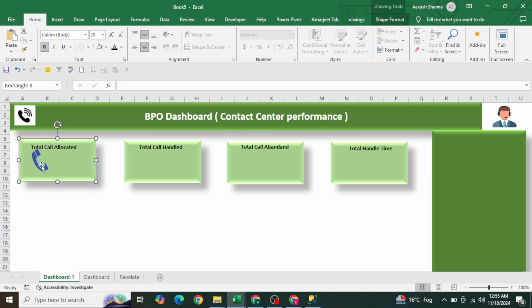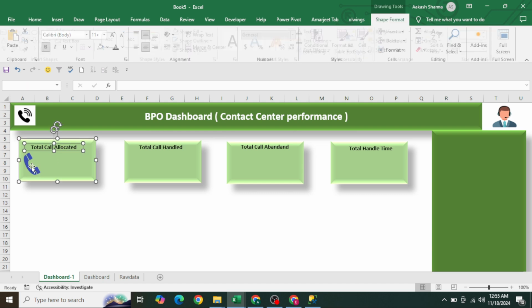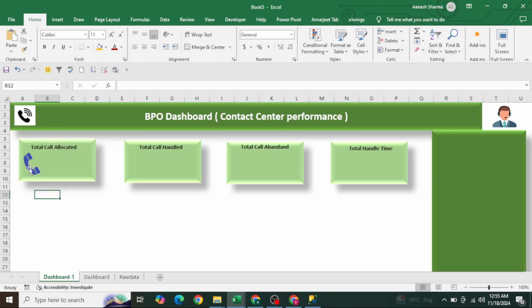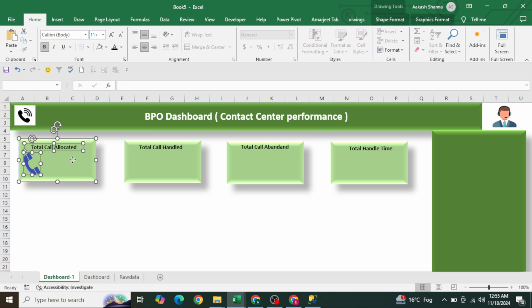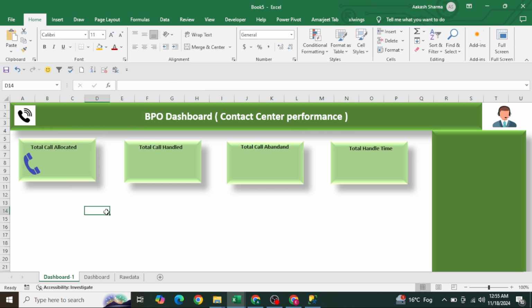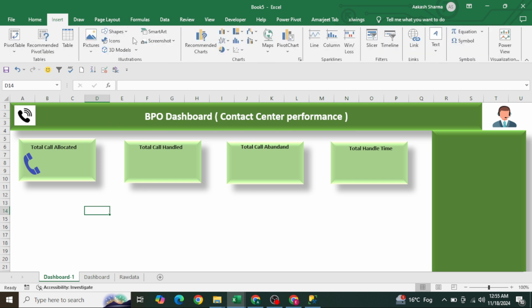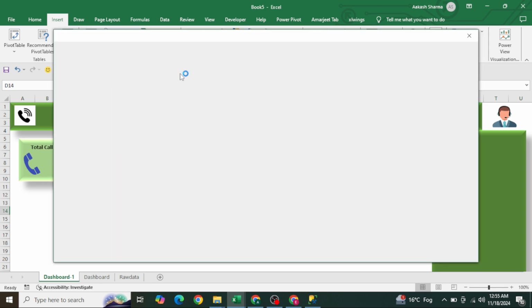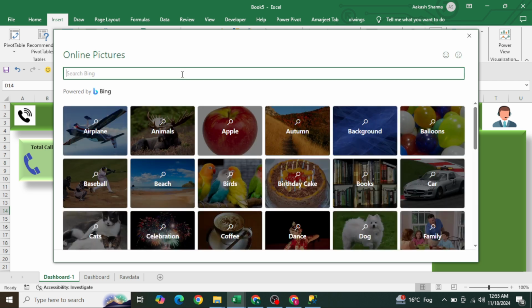Adjust it somewhere, right? Come and take the shape and adjust it somewhere like this, and we have to group it as well. Right click, group, and group. Simple. And after that, again just take one shape, total call handle, right? This is something that you guys can do by yourself as well, but I'm just showing you step by step what all I have followed, right?